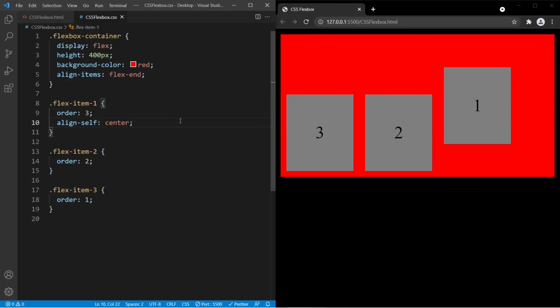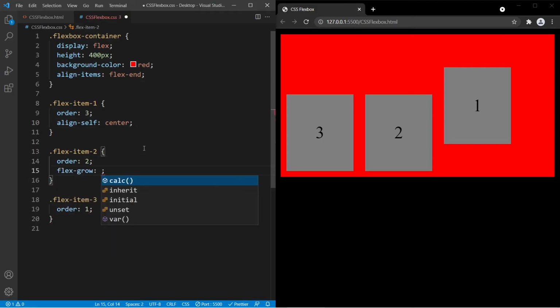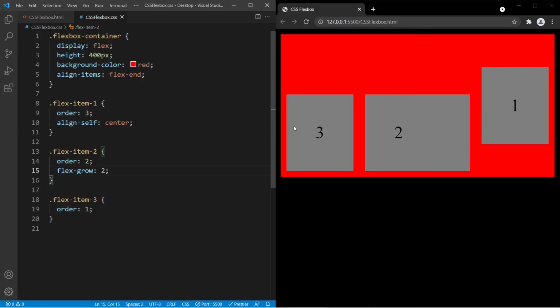Now the third and final property I want to show you is the flex grow property. The flex grow property is used to determine how much a flex item will grow relative to its siblings. For example, for flex item 2, I am going to give a flex grow of 2. You can see that the second flex item has doubled in size compared to the first and last flex items.